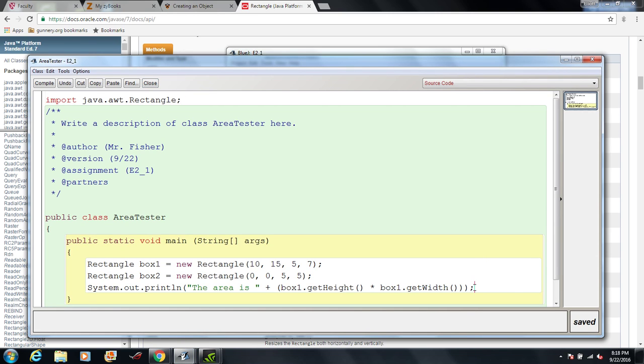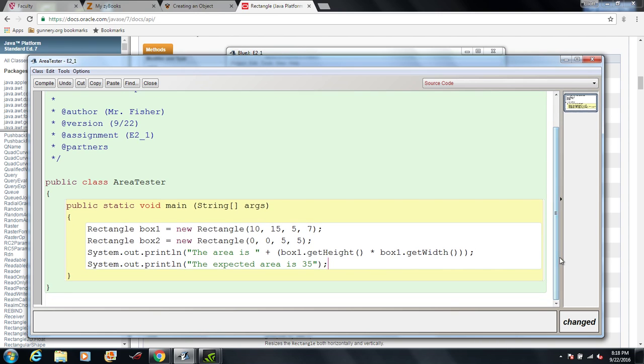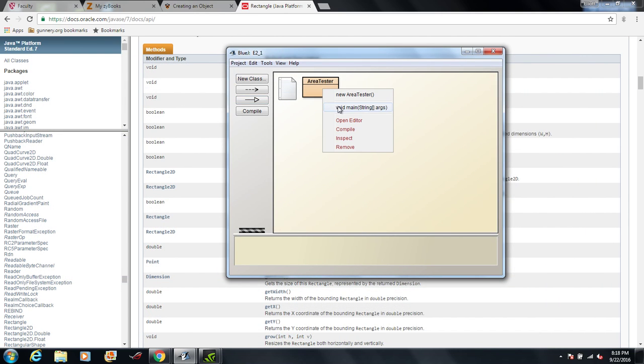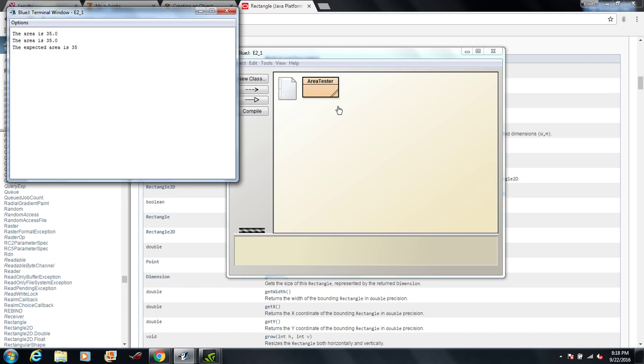So after the line that the computer does the work, you're going to essentially do the math by yourself and then see if they match. Then we compile and run it. It's going to look like this. So the area is 35, the expected area is 35. Then we know that it's doing the math correctly.